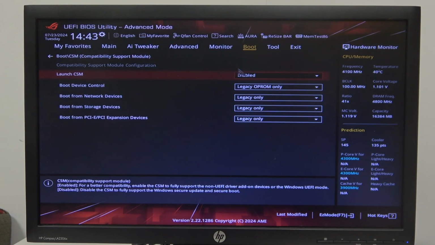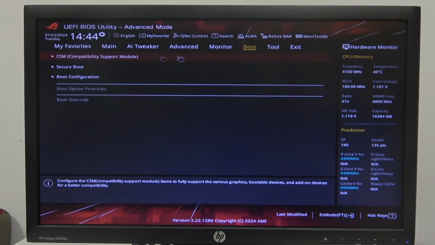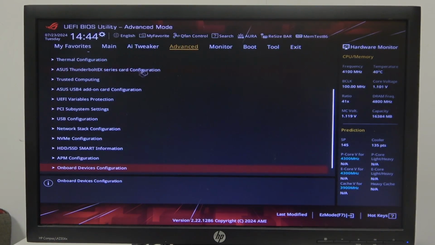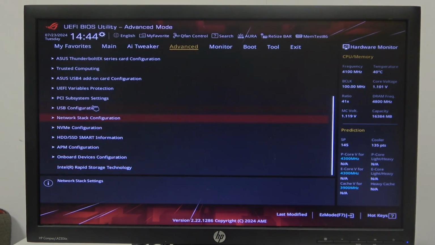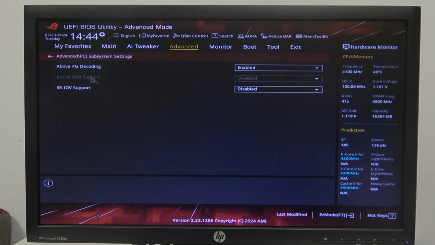And another thing that may be locking your CSM is in advanced right here. Scroll down and look for PCI subsystem settings and there's resize bar support. Make sure that it's disabled. As you can see, for me now it's locked because I just enabled CSM and I can change that. But if you can, make sure it's disabled if you want to enable your CSM.